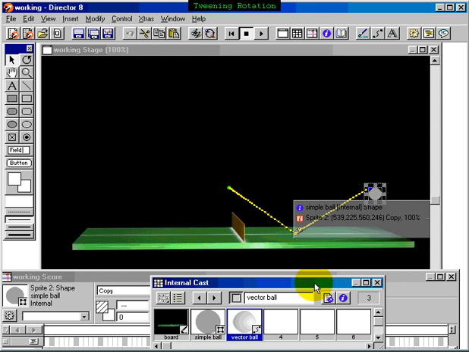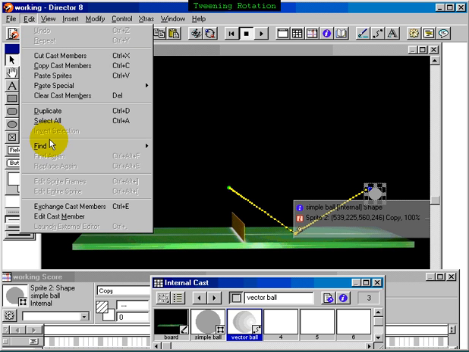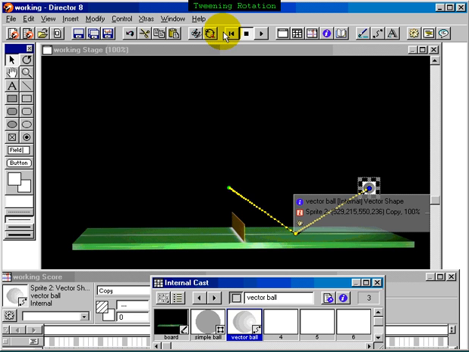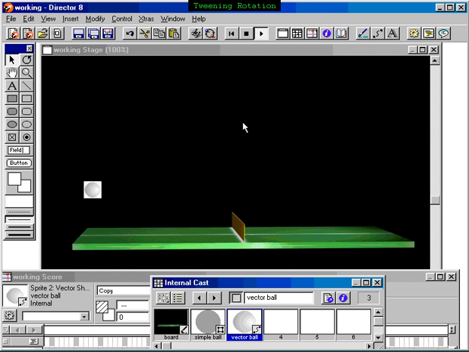Now we make sure that we have our cast member selected in our cast window. We go to the Edit menu, and we choose Exchange Cast Members from the Edit menu. Pull down the menu. We choose Exchange Cast Members from the Edit menu. Okay, sorry, I got a little tongue-tied there. So we do that. Now we click Rewind and play. And let's take a look. Now it's a vector shape instead of our simple shape that we had before. Let's stop our animation.